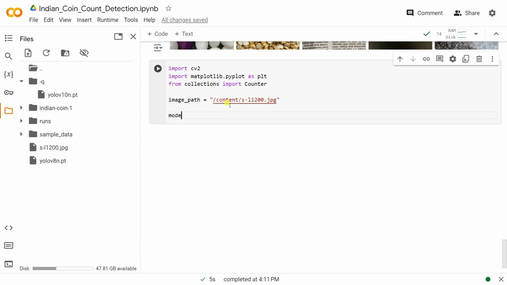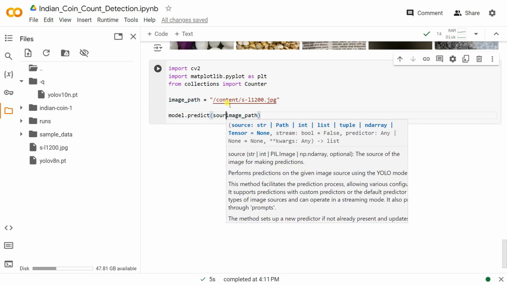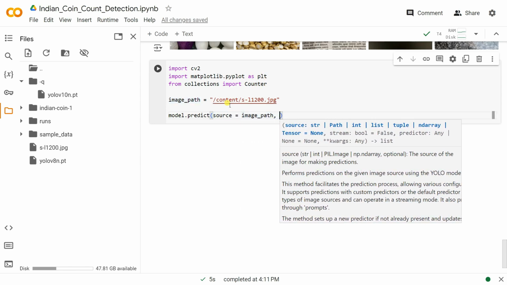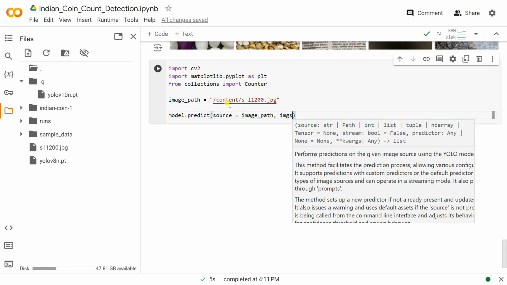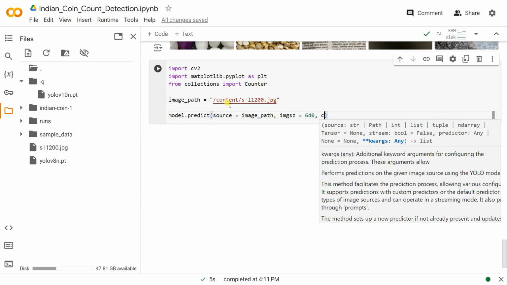Now I'm going to pass it inside my predict function. So model.predict, and inside I pass my image path as the source. You need to give source as the parameter. Source is nothing but the image path. Then I need to give the image size, which is 640, as you see in the GitHub repository for YOLOv10 as well. Now I need to give the confidence score. Let's give a 25% confidence score.